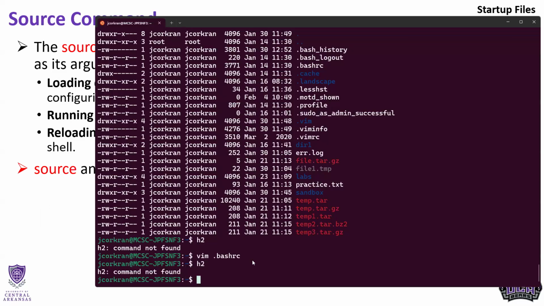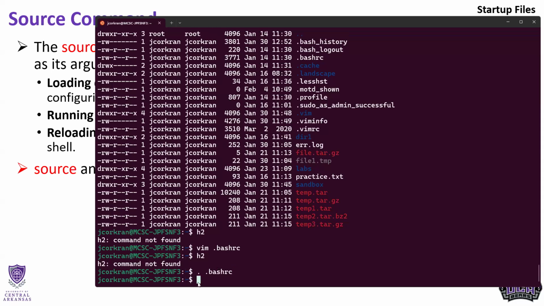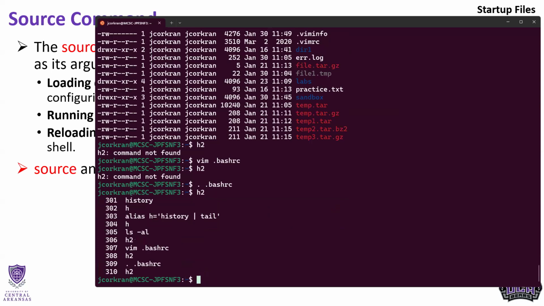Okay, so now if I want this to work, we could type source, or just to show you, I'm going to just do the period so you can see the confusing version. And then if I did the bashrc, hit enter. So now you can see I'm using the dot as source, and then I'm doing a dot before the name because it is a hidden file right there. And now if I call H2, you can see it's available to me.